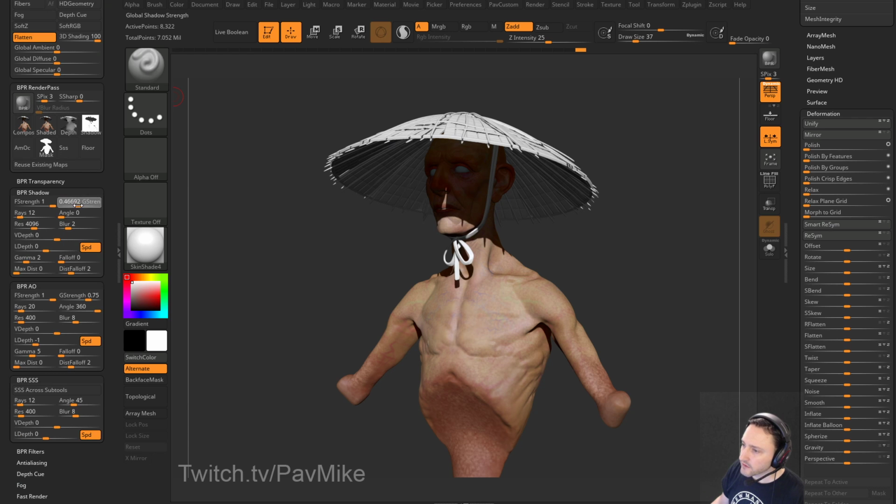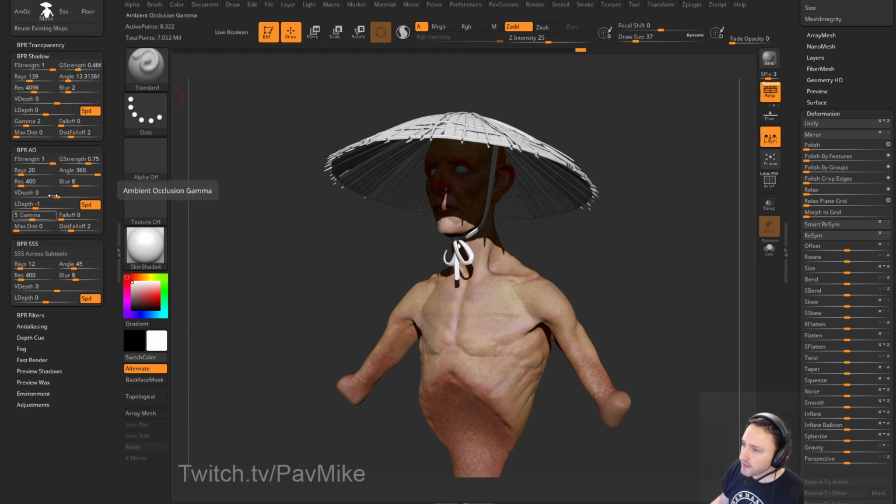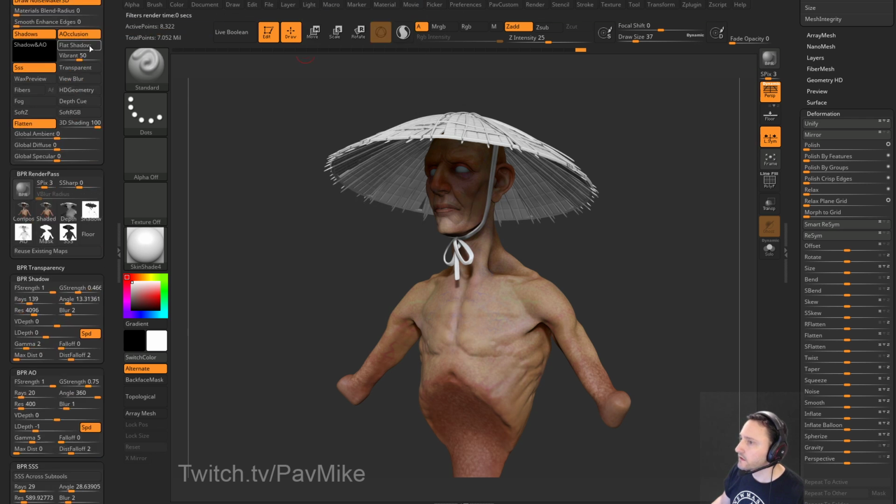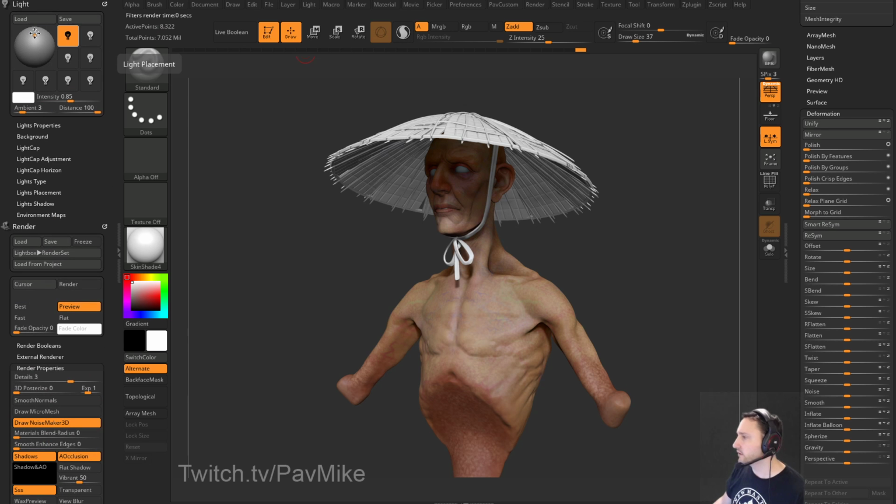Shadow, the global strength we're going to turn down a little bit, and we're going to turn up the resolution and the rays, crank the angle up just a bit. And then for the AO, that's fine. We're going to turn that blur way down. And then for the SSS, I think what we ran into is we're going to up the rays and resolution just a tiny bit, and then drop the angle down a little and that blur down. And then, of course, you can move the light around and do whatever you need to do under here, to get that final look.